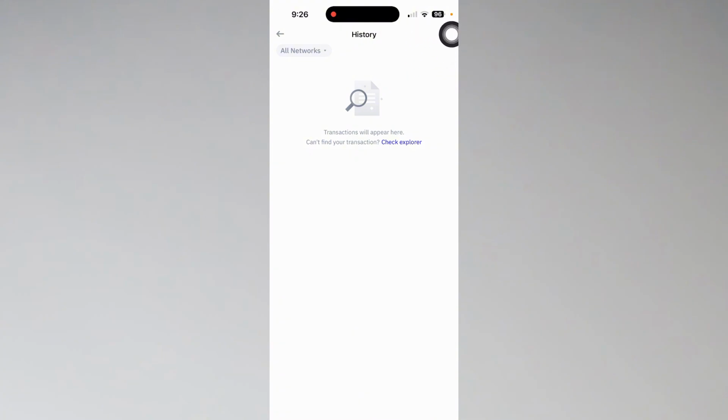You can just simply tap on the trash icon, and you will find a pop-up where it will ask if you are sure, or if you confirm that you want to delete all of your history. Then you have to tap on the delete button in the navy blue color. Then it will immediately delete all of your history and it will appear like this. So that's how you can easily clear all history on Trust Wallet.